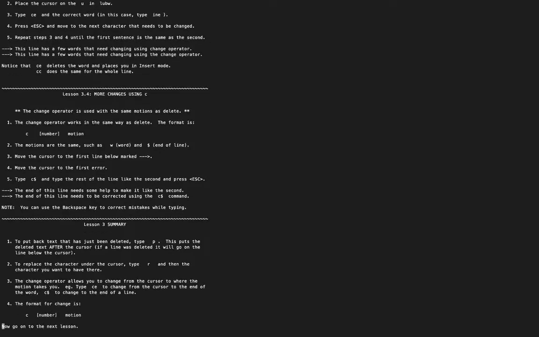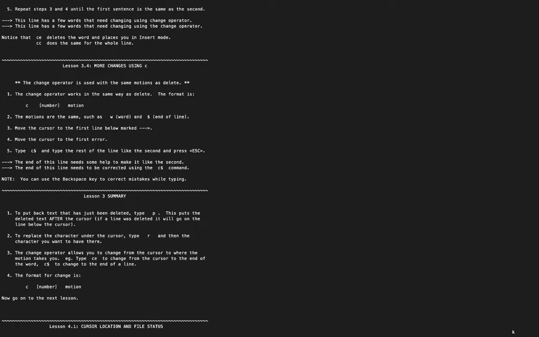The change operator is used with the same motions as delete. The format is C, number, and motion. The motions are the same, such as word, W, and dollars for end of line.